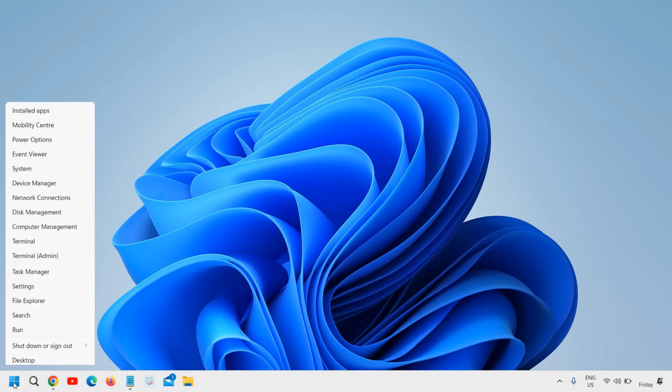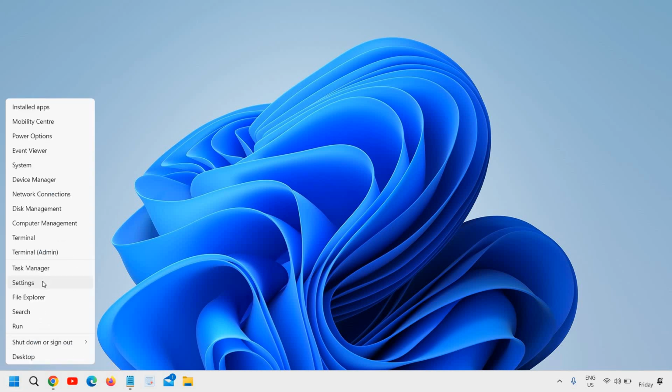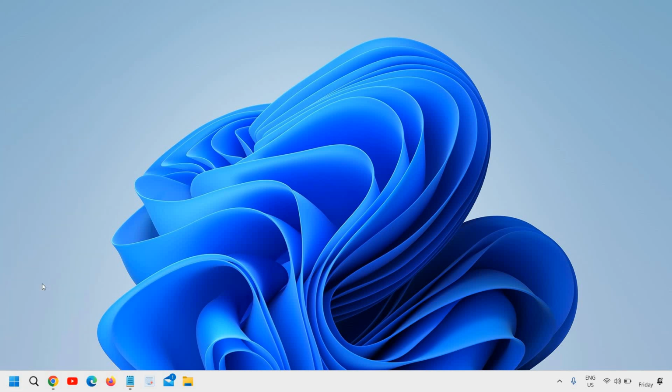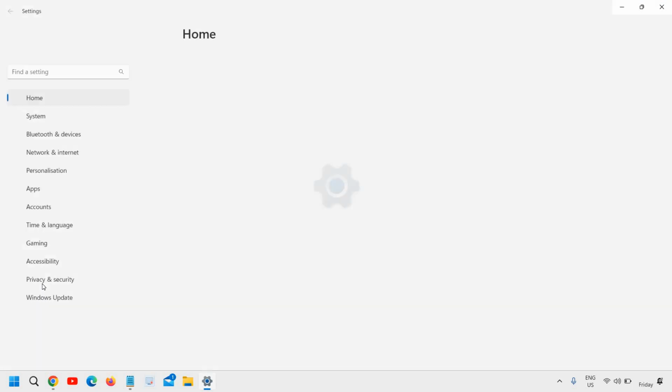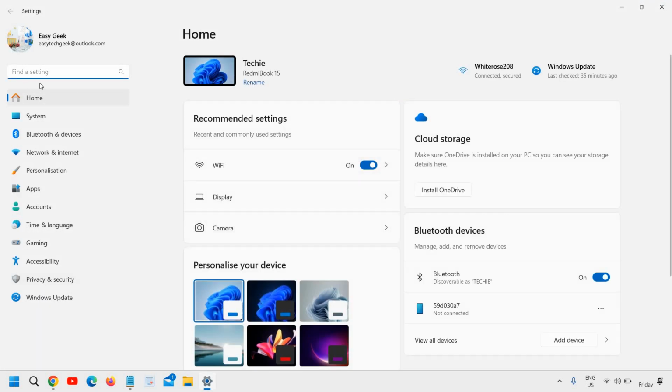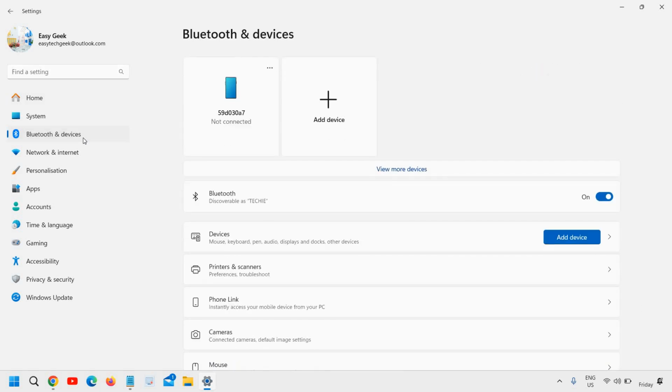So do a right click on your start icon and then go to settings. And at the left hand side where you have many options, we need to go to Bluetooth and devices, which is the third option from the top. So I will click on that.